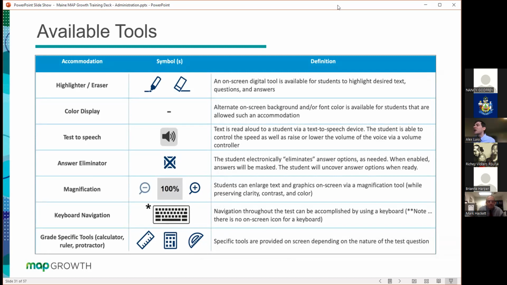Color display, so there are options to change the on-screen background or font color. Generally, this is going to be accessed through the device's color settings. So if you need instructions on how to do that, if you go to our help section and just look up color display or color contrast, you'll find those instructions for your device.